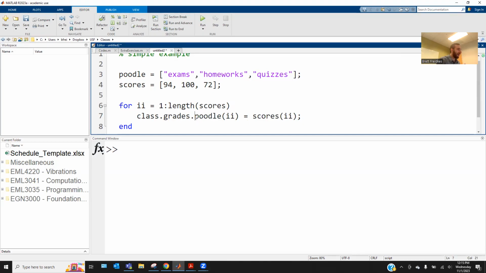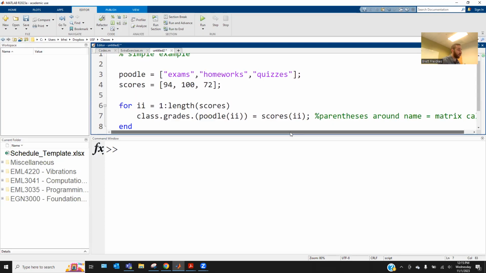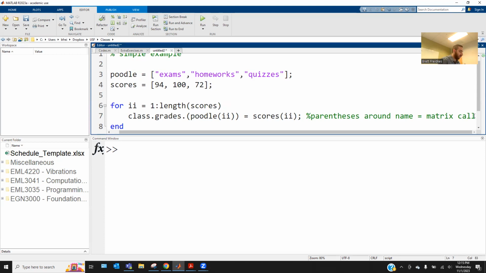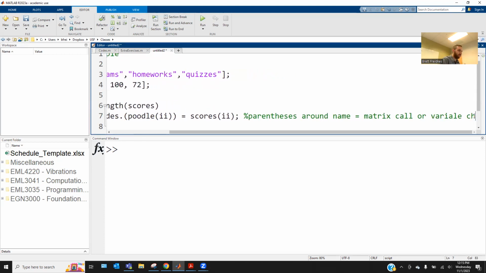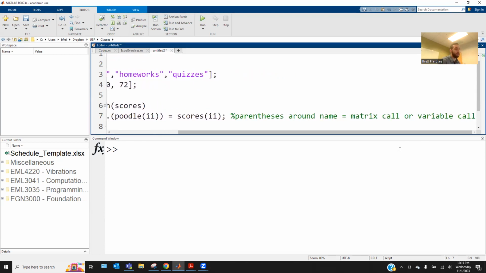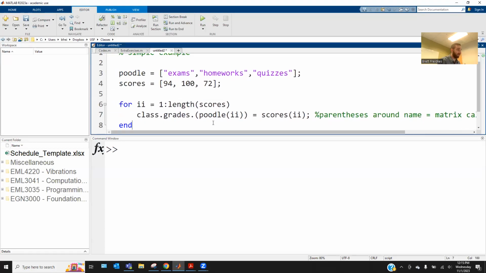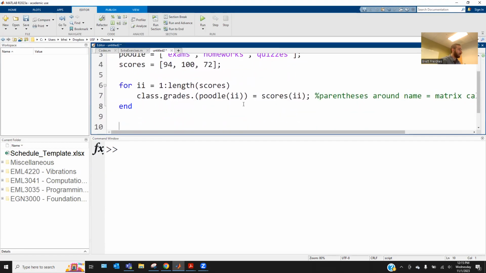And the only way to tell MATLAB to do that is if you put parentheses. Parentheses around name, that's dynamic structures, basically is a way of calling a matrix or calling a variable out. Matrix call or variable call. And maybe we'll do another example that's simpler that kind of illustrates this in a second.